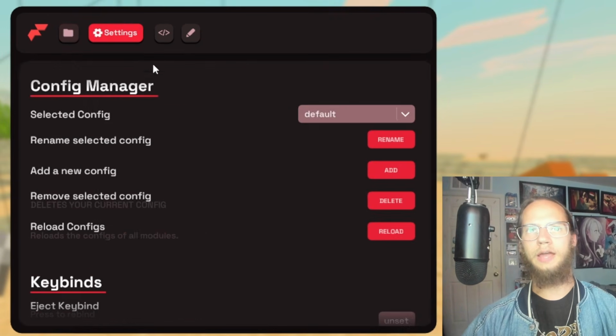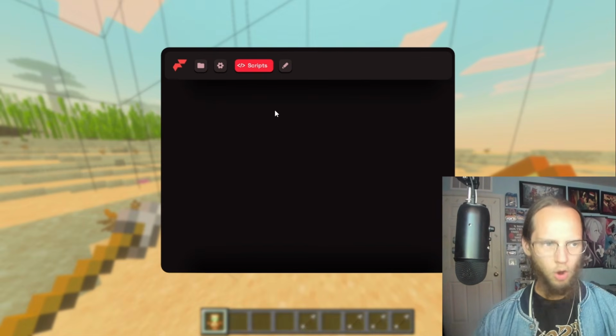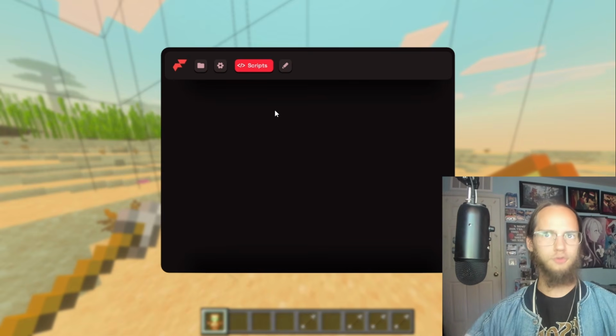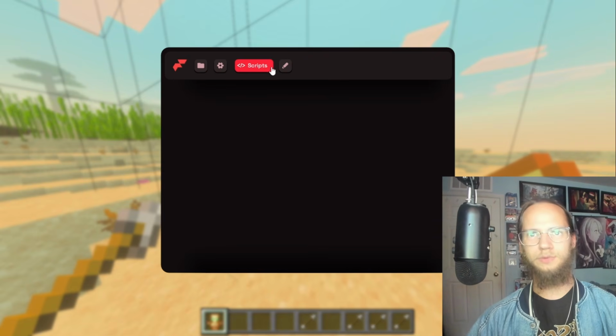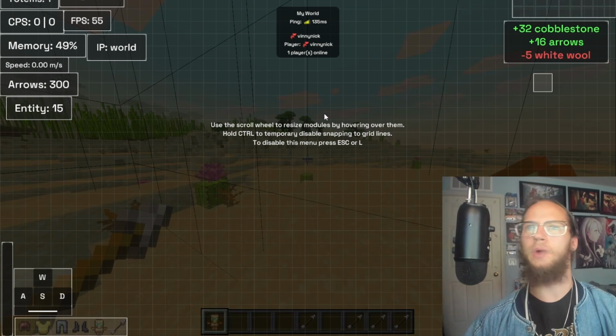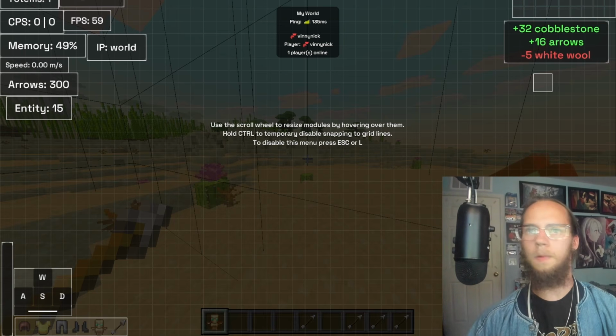Settings, there's a lot of settings. You can edit them however you want. I don't understand scripts for Bedrock Client, but I see this a few times. And we can click on here to edit the menu stuff.